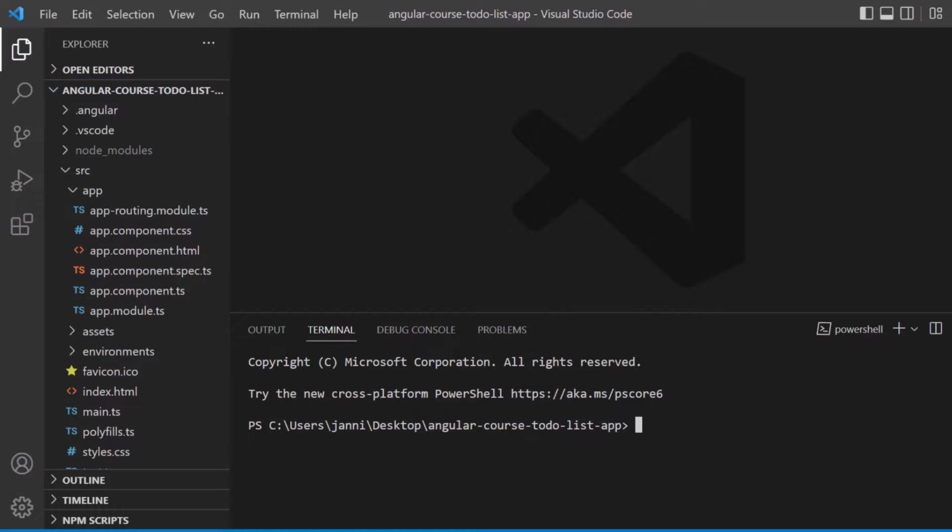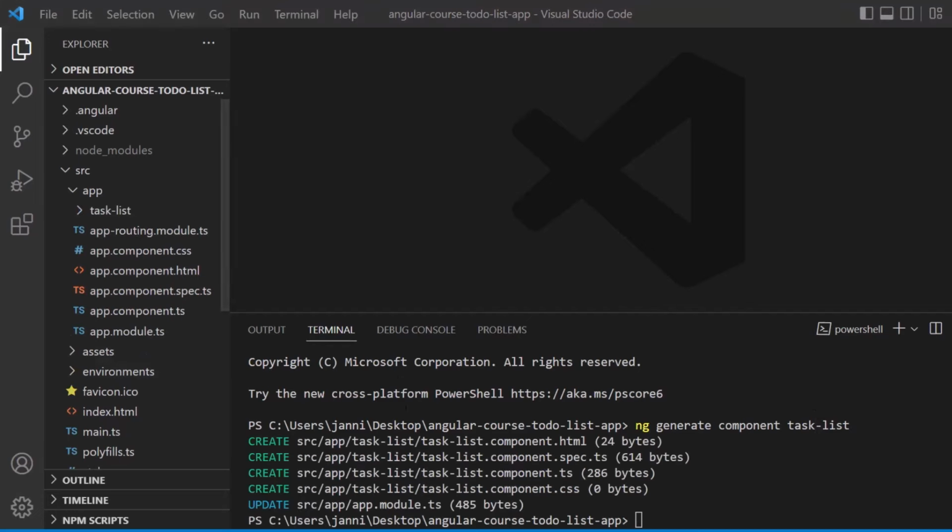So just write down ng, this is again for Angular, generate component. You can also shorten that to ng g c, right? So ng generate component or ng g c for generate component. But I like to write that down, generate component. And let's give it a name, and the name is task list. So let's hit enter. You can see that Angular created 4 new files and updated 1.